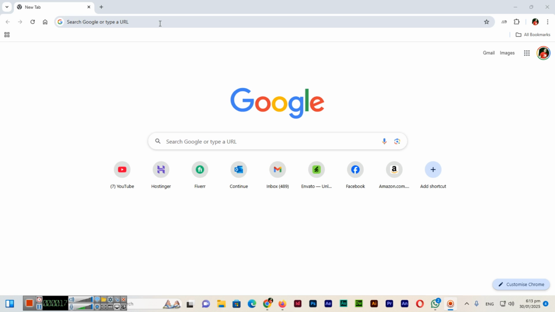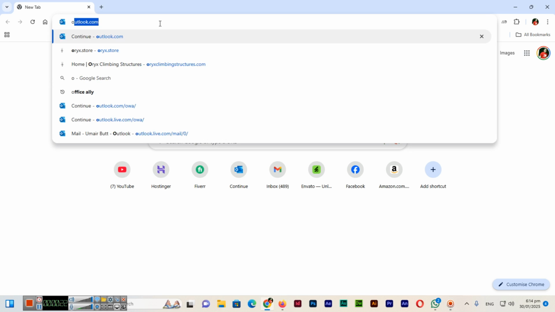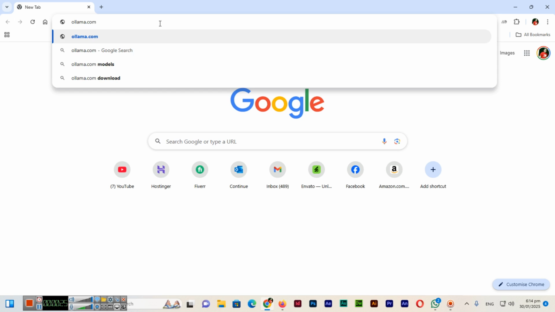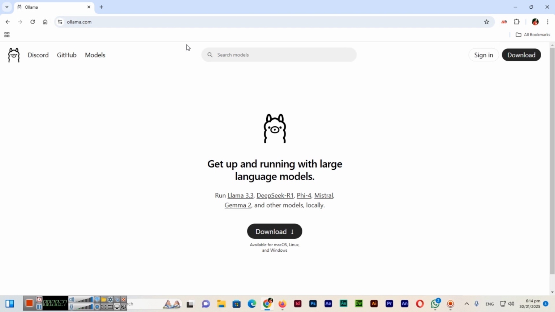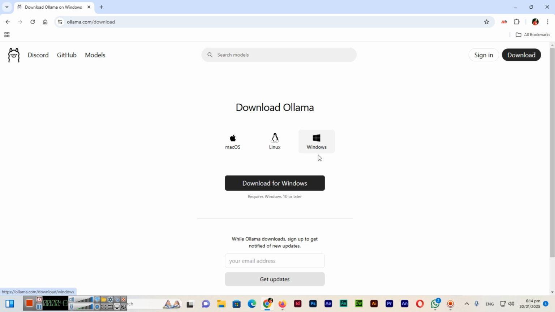First of all, we will open any browser. You can use any; I'm using Google Chrome, and here we will open the website ollama.com. Once this opens, you can see "Get up and running with large language models." You can run a lot of models here, and we will download this one. It is also available for Mac, Linux and Windows. Make sure Windows is selected. This platform requires Windows 10 or later, and we are using Windows 11, so it's okay.